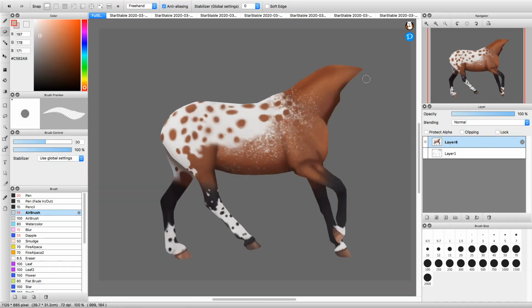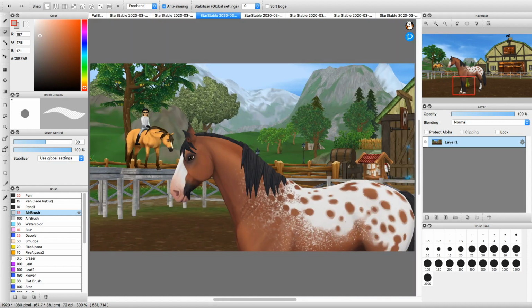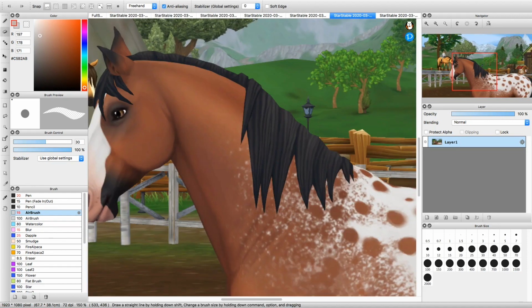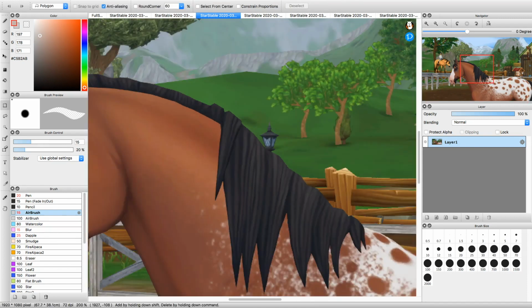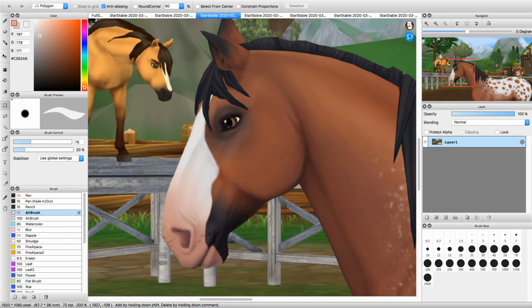But now we got this, so now we're gonna do the head, which a lot of people will redo the eyes and whatever, but I usually don't bother with that. I just use the horse's head as it is. And yeah, so watch me do that.